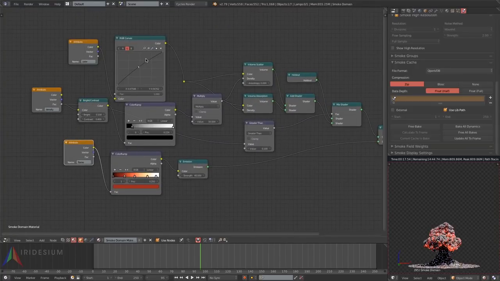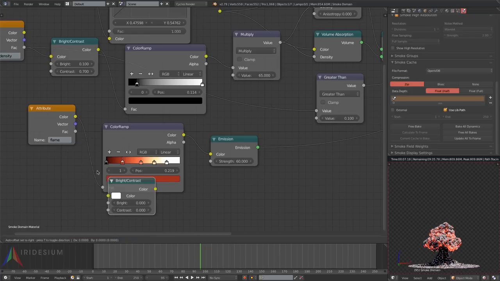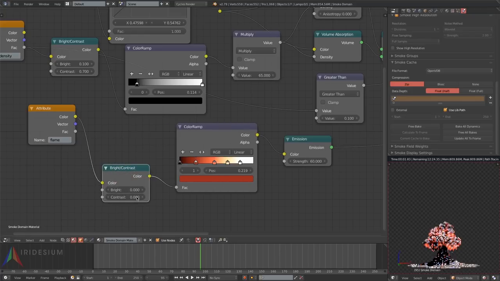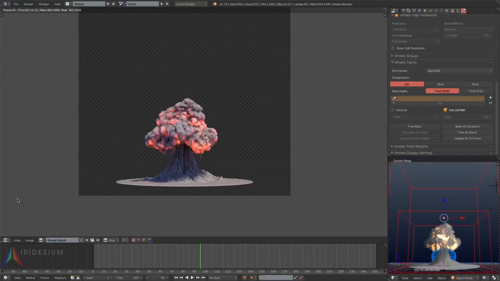I'm going to turn up the contrast between the attribute node a bit, and delete the gray value on the color ramp node between the density attribute and the multiply math node. Turn the emission strength value up to 60. Add a brightness and contrast node in between the color ramp and the flame attribute. I'll turn the contrast up just slightly, don't turn it up too much though, and then I'll do another render.